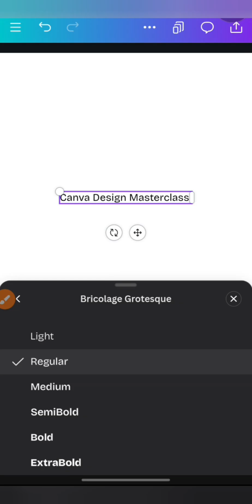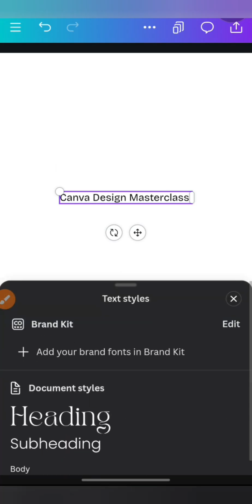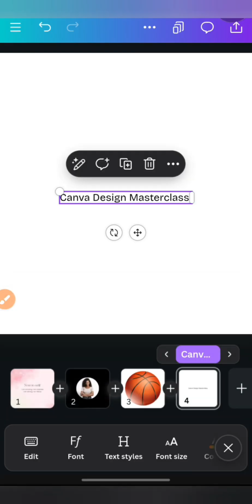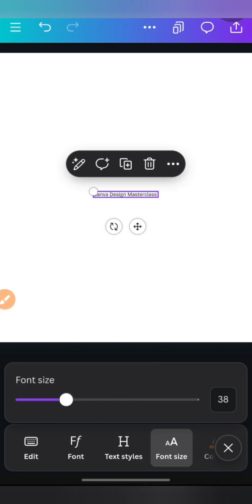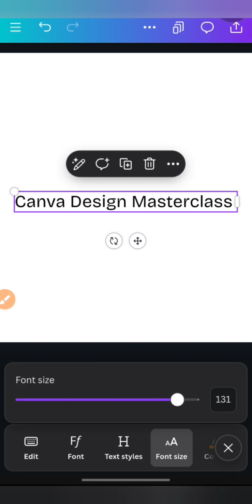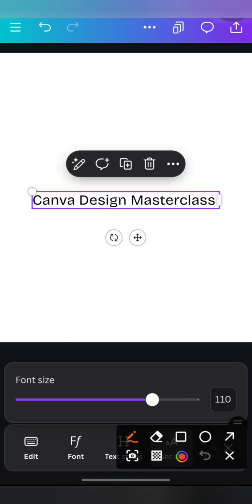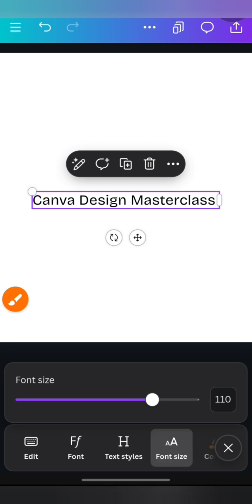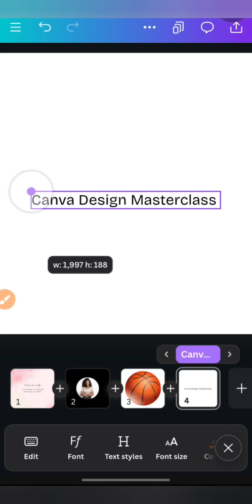All right, so that's it on font. You can also have different text styles. You can also set your font size. This is where you increase or decrease your font size. You can also do this with this little circle icon over here. You can just hold on the circle icon and drag to increase or decrease your font size.